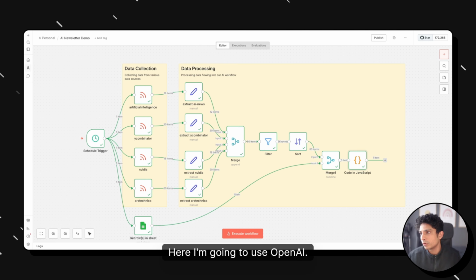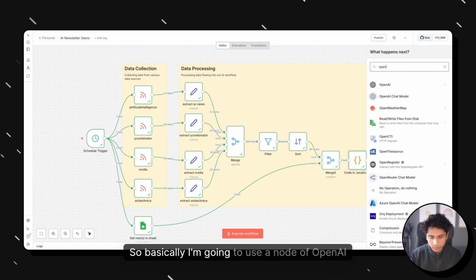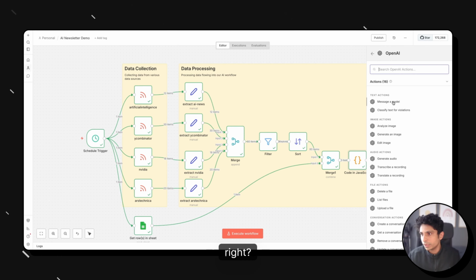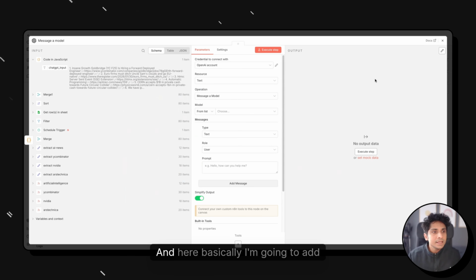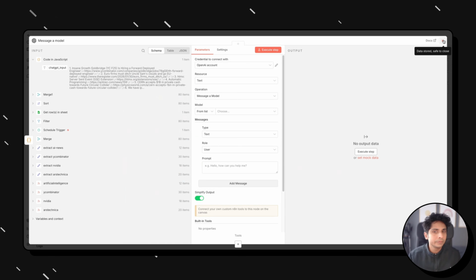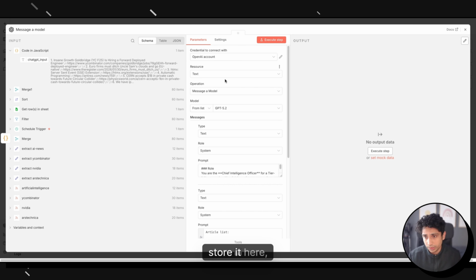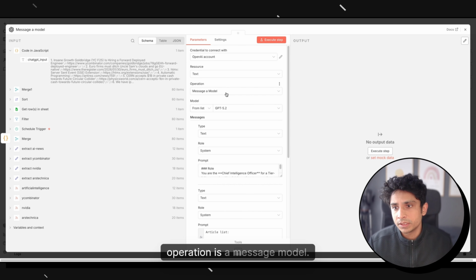Here, I'm going to use OpenAI. So basically, I'm going to use an OpenAI node, which is a message model, right? This is what I'm going to use. And here, I'm going to add a system prompt. I already have a credential attached for my OpenAI account. So you just need to go to your OpenAI API, get an access token, and store it here. Use a resource as text. Operation is a message model.